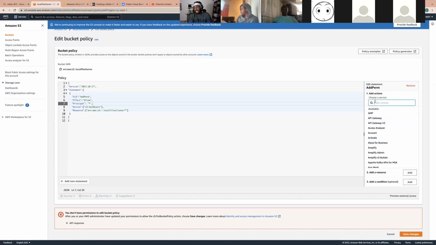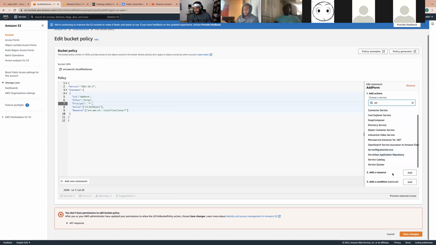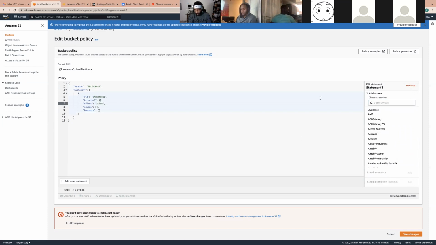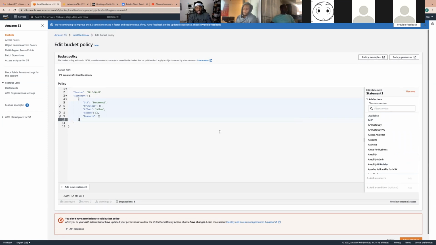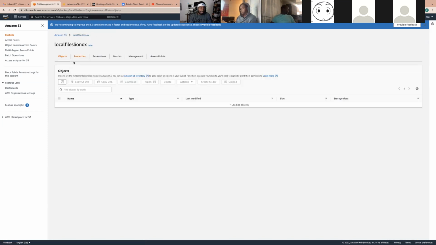So you even have a UI here. I never even saw this before, where you can choose what services you want to add and it automatically adds it for you on your UI. You can add a resource. Resource will be this. And you can add all kinds of stuff. So anyways, that's how you manipulate your bucket policies.